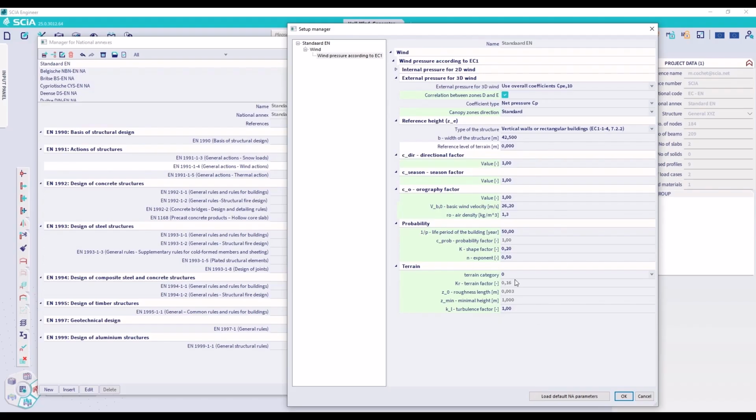One thing that is read from our structure is the height. Now we will change a few parameters here. For example, we change the basic wind velocity to 30 meters per second, and we will modify the terrain category to be category 2. One thing I want to mention here is that the options you have here are dependent on the annex you chose. For example, for the Dutch annex, the basic wind velocity is dependent on another property.